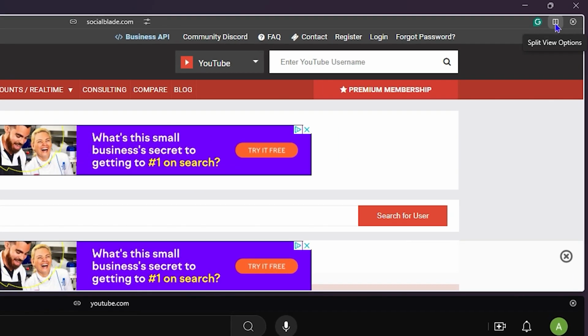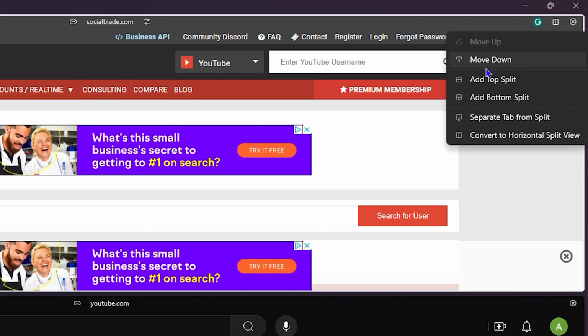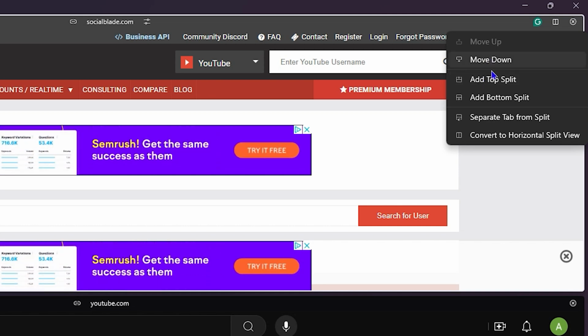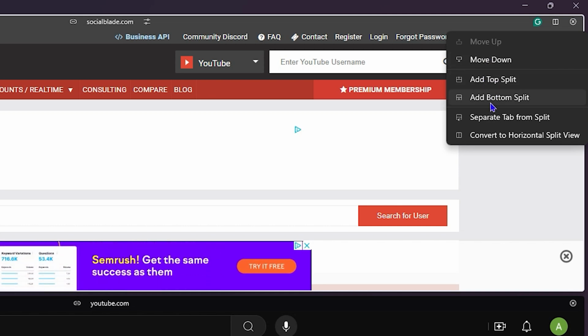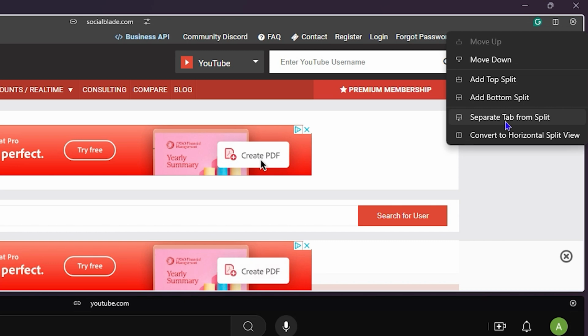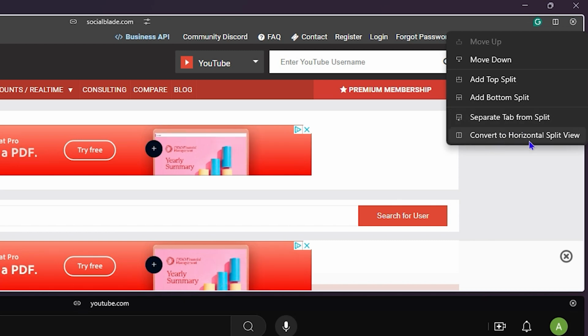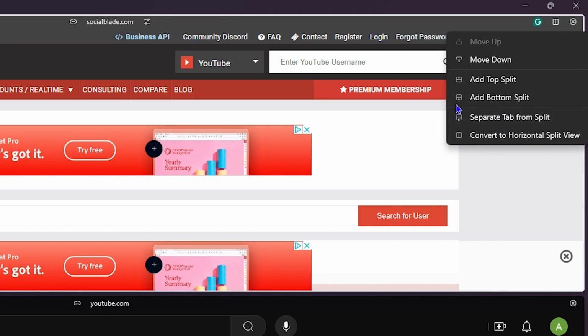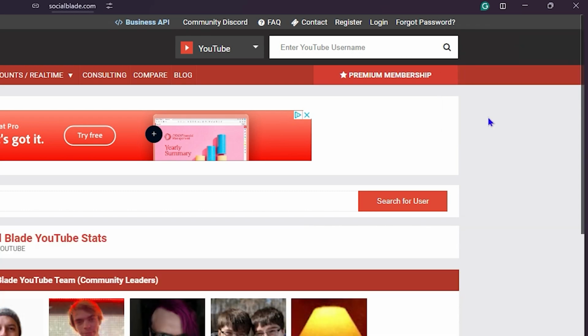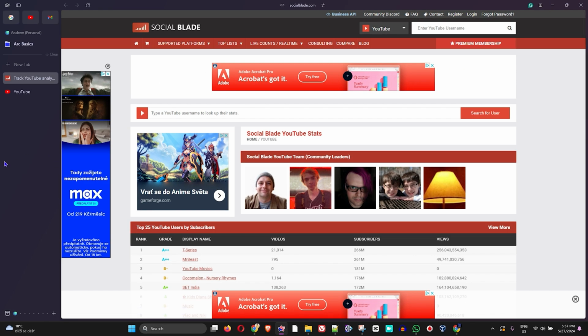So if you click on the split view again, you realize that you can move down this particular view. You can top view as well. You can add bottom view split as well. You can separate tab from split. You can convert to horizontal. You can do these things with it. As you can see here, you can easily go ahead and do these things as you wish.